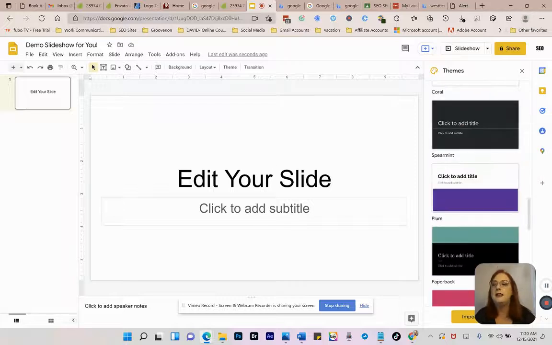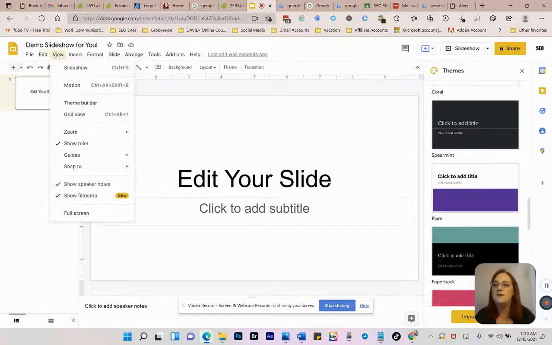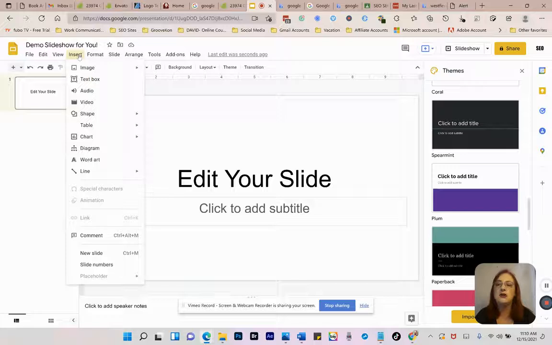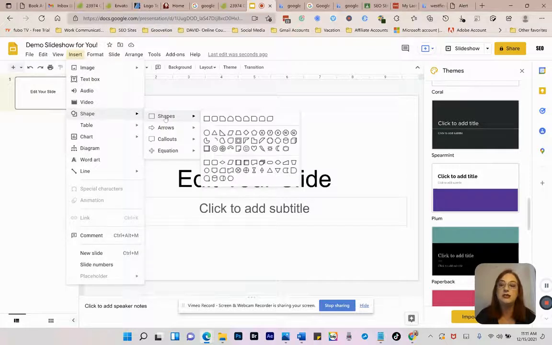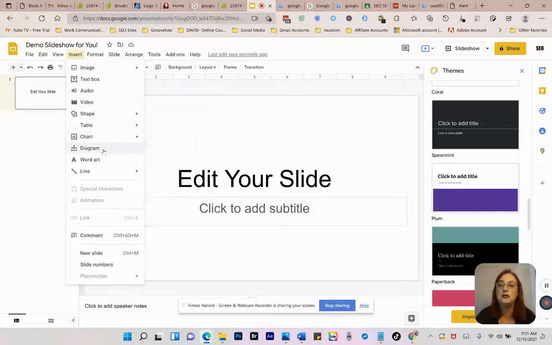All right. And then up here you have edit, view, insert. Now your insert navigation item is what you'll probably be using the most if you are starting from absolute scratch. And so there's image, text box, audio, video, shape, and Google has lots of shapes for you to work with: chart, diagram, word art, line, comment. You can make a new slide, and you can also just hit Control M as a shortcut on your keyboard.